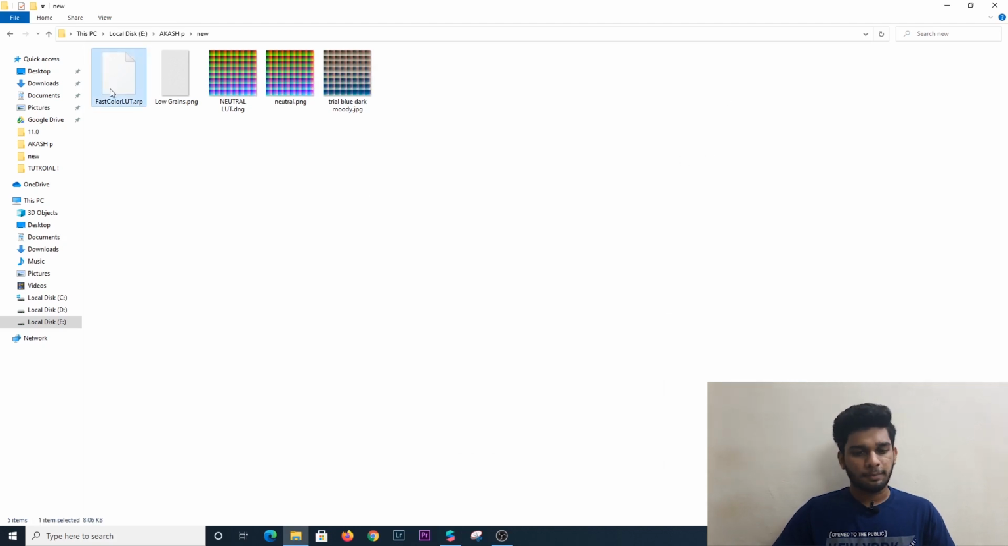You will need a fast color LUT patch. You will need a neutral LUT file, DNG format or PNG format. And in this filter, I'm going to use this particular preset and I'm going to add some grains in the filter. So these are the files you might need.